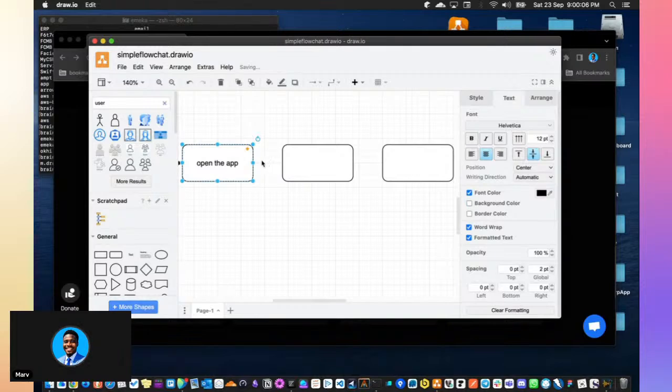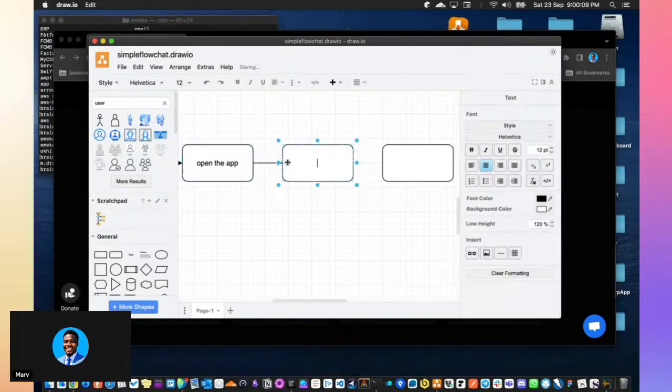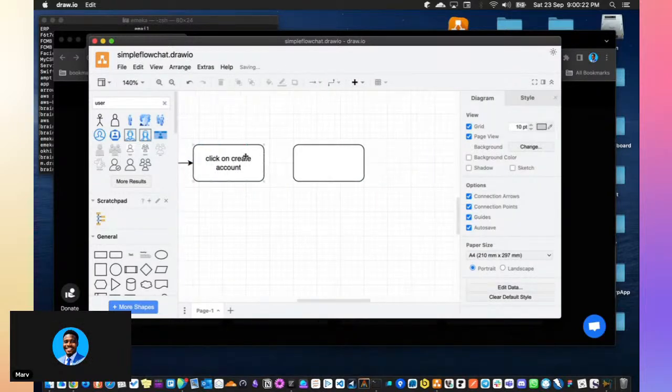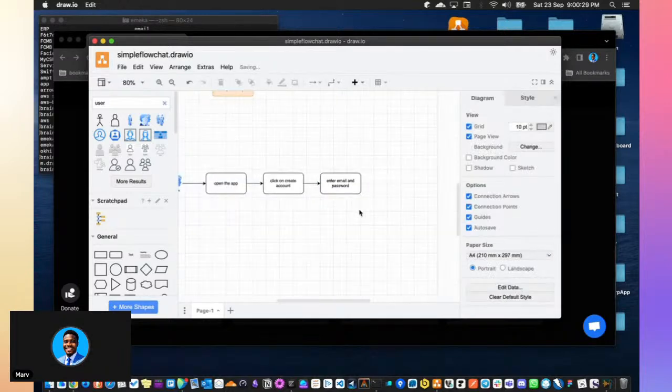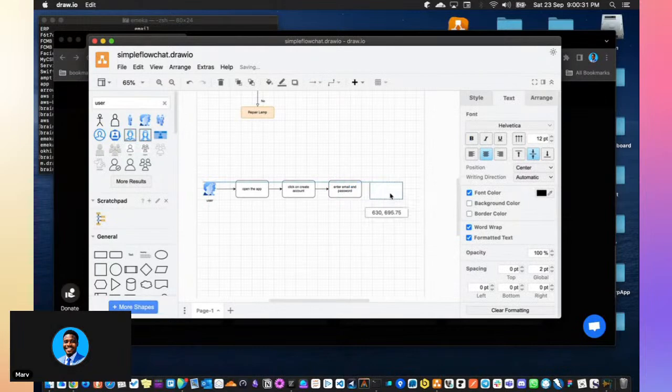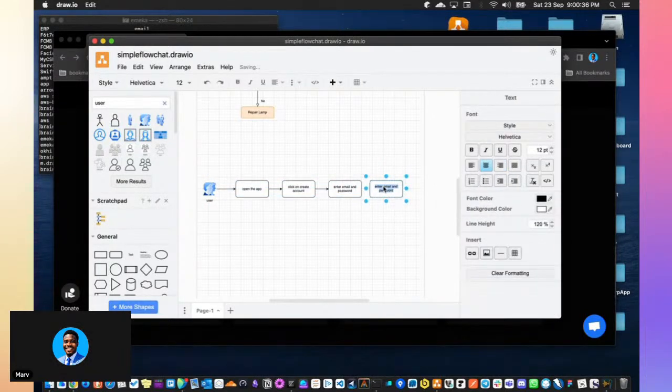All right. Then we create an account. So this can be like an action, like a flow for creating an account. So I would say, yeah, click on create accounts, maybe. Enter email, password. Right. The next step might be, probably verify. So verify email.